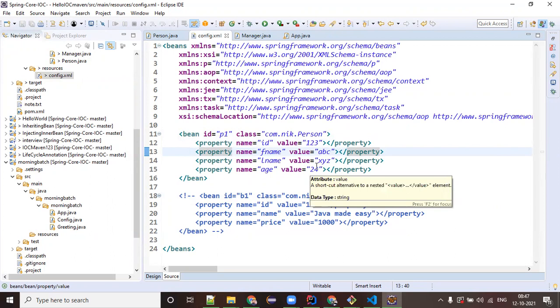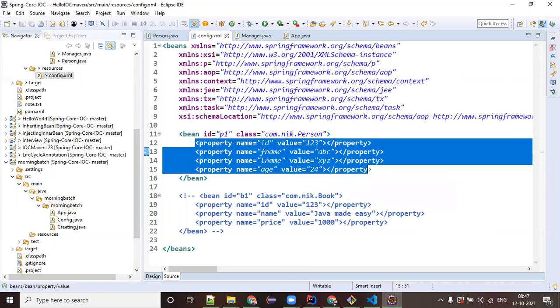Imagine the person class object is a part of your banking system. Consider this person as an account holder in a particular bank. In that bank, if you set ID, first name, last name as fixed values 1, 2, 3, ABC, XYZ, do you think every customer has the ID 1, 2, 3? Every customer has the first name ABC? No, right? This is invalid. You should not allow setting the properties like this in the XML.